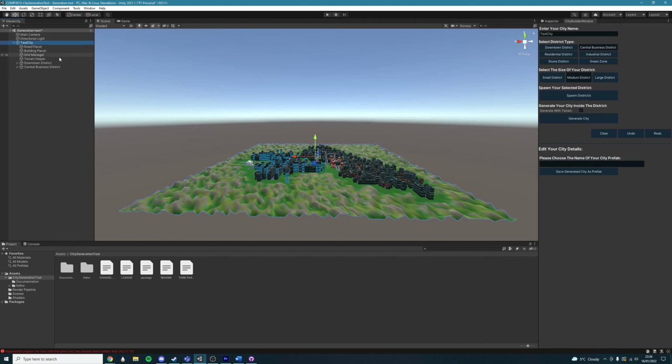So we'll go down, and first of all, if we do click on our city, a new UI will pop up and basically tell us that if you want to save the city as a prefab, so if you create more generated cities, it's not going to replace them. So we can just put our name in here and then save it, and it will be saved to a new folder, which we'll show you in a second.